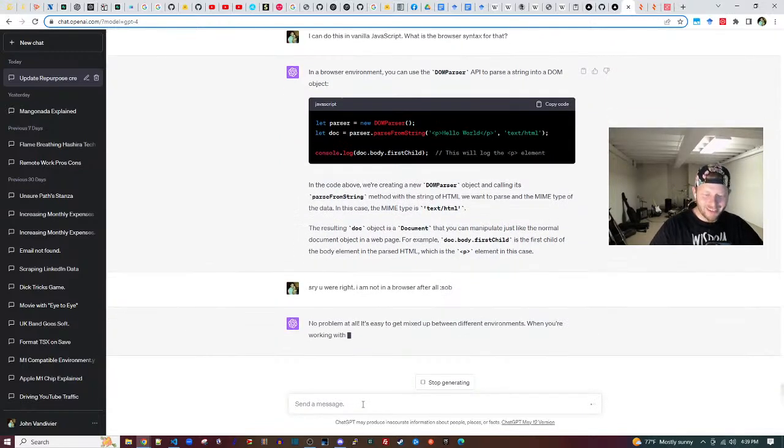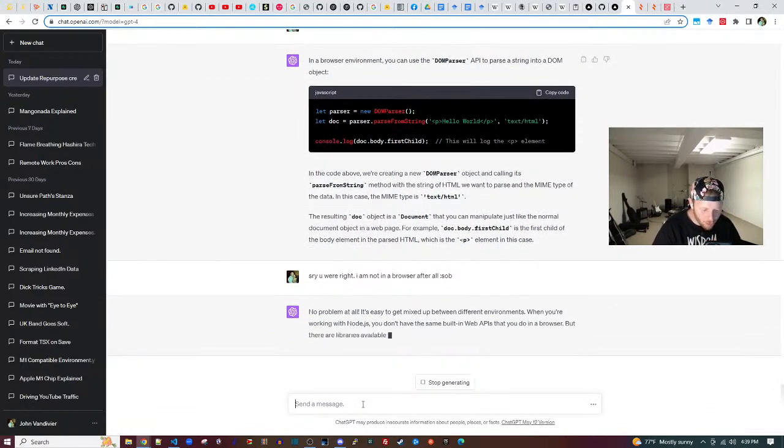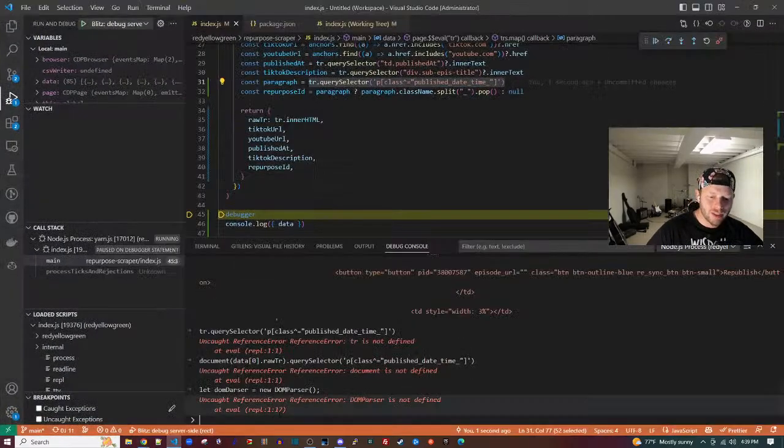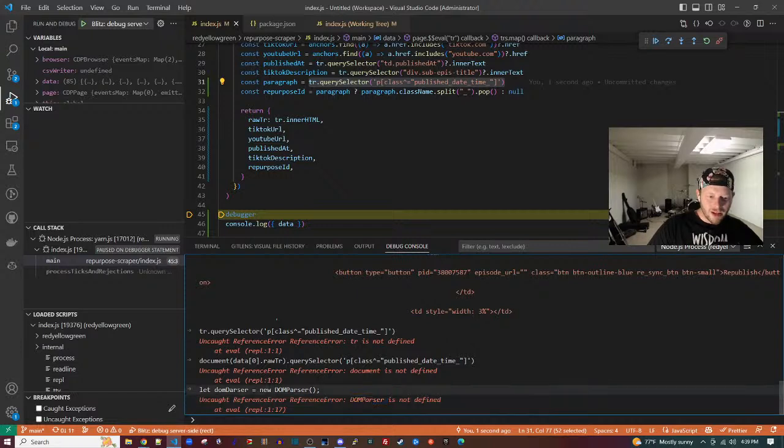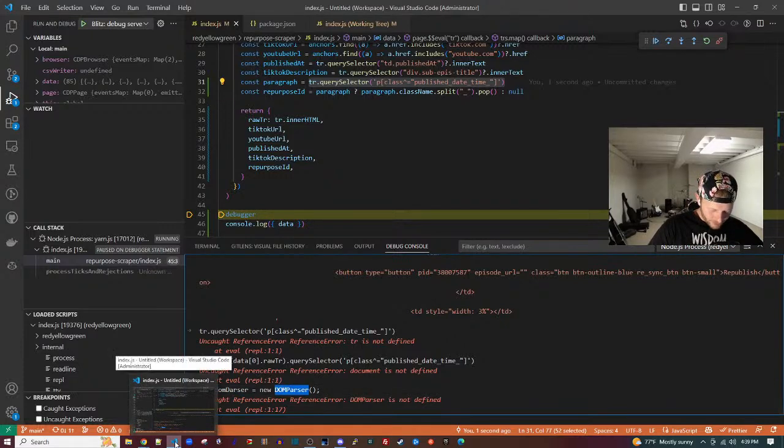No problem at all. Look at that. Is GPT helpful for coding? Yes, it is. You said DOM darser. Did I really? No, I said DOM parser. It doesn't matter what I call the variable name. I mean, that was stupid, I agree, but this doesn't exist is still the root problem.